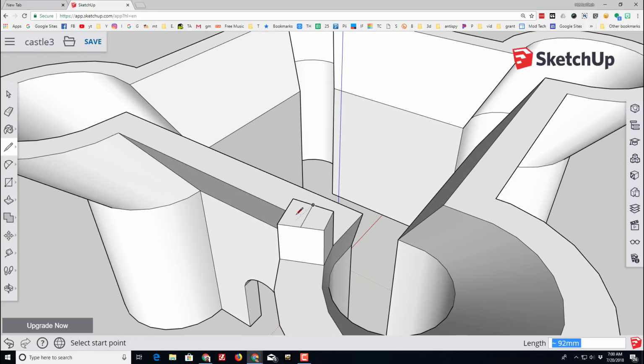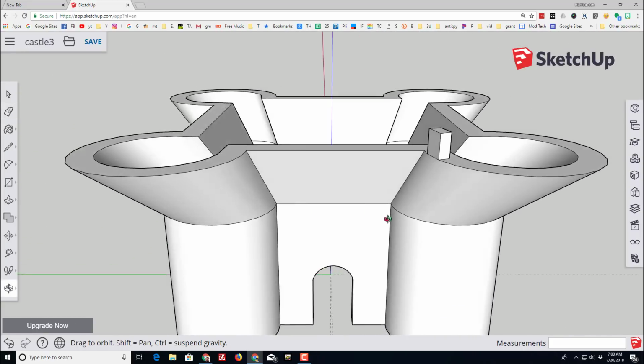I like that because it's a better trapezoid shape. Once you've got that the way you want, you can push-pull it down, and then you can use erase to get rid of those little lines as you make your castle as cool as you want.